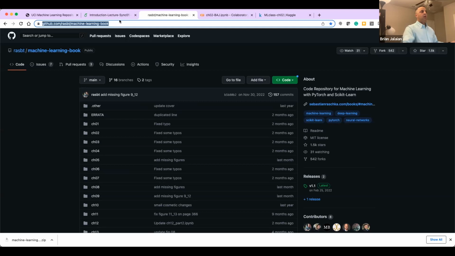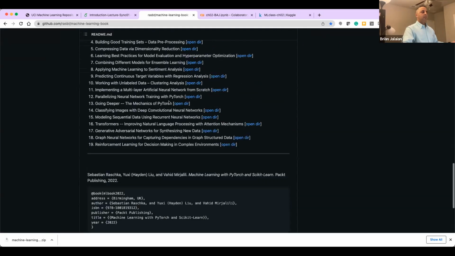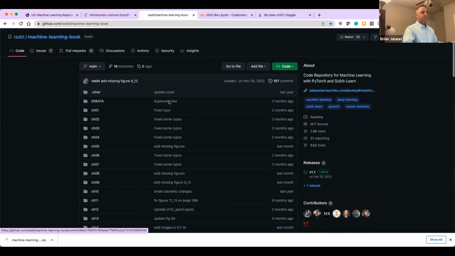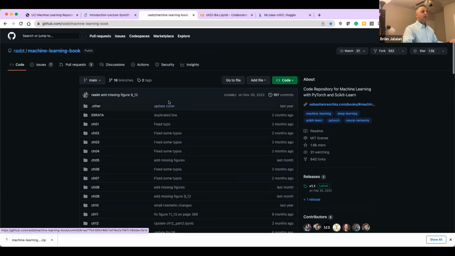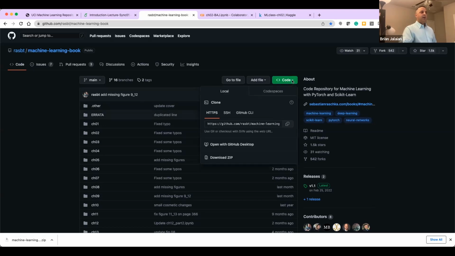So this is the repository. I've already typed it in, and you press enter, and then of course you get into the repository. This is the repository of your book, which has all the chapters, and the code for each chapter is provided in each of the folders as an IPython notebook. This is the green code button that was explained earlier, and you can press it and use download zip. Once the code is downloaded, you will get it in your folder.